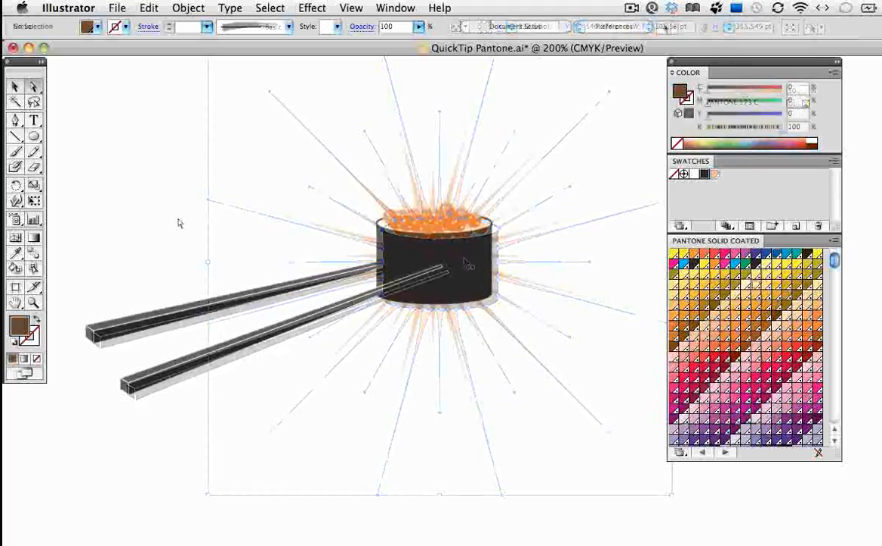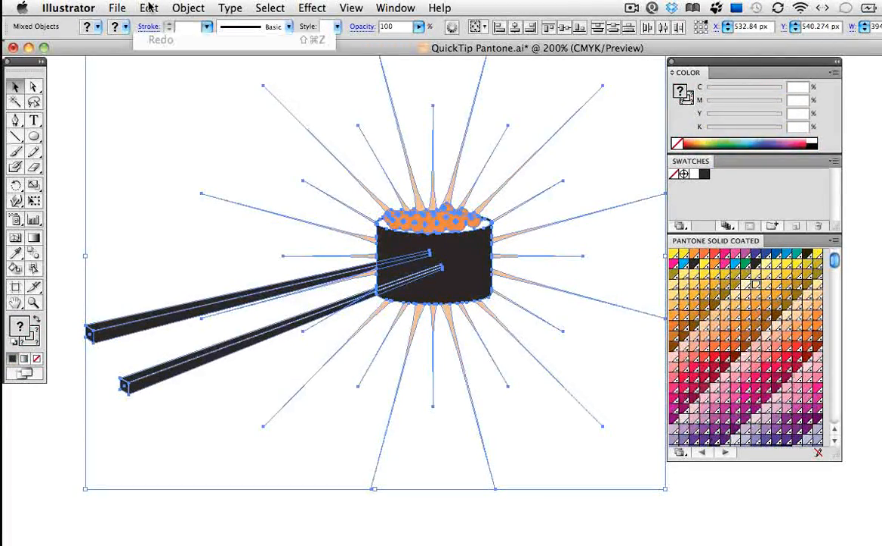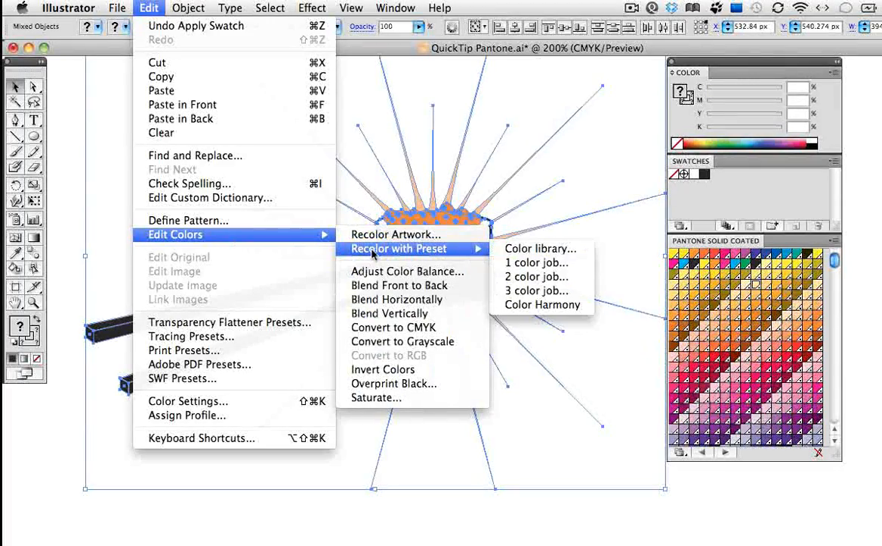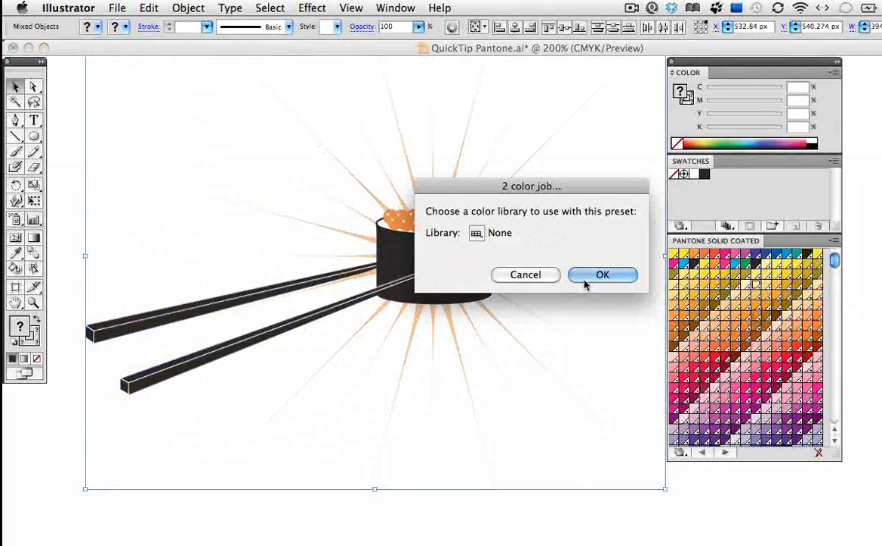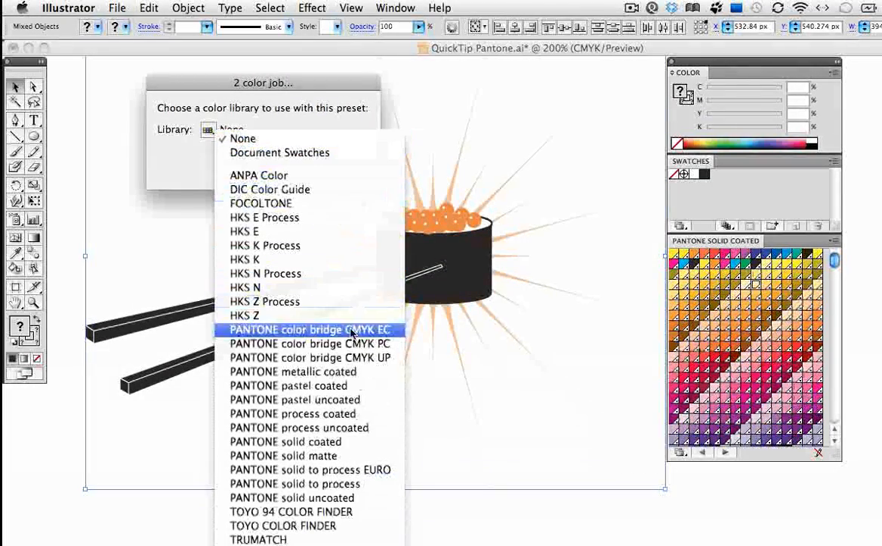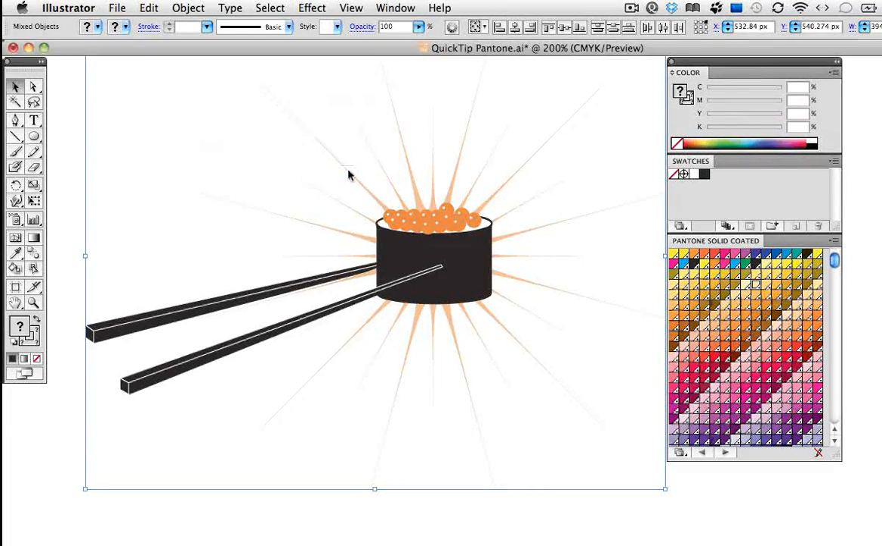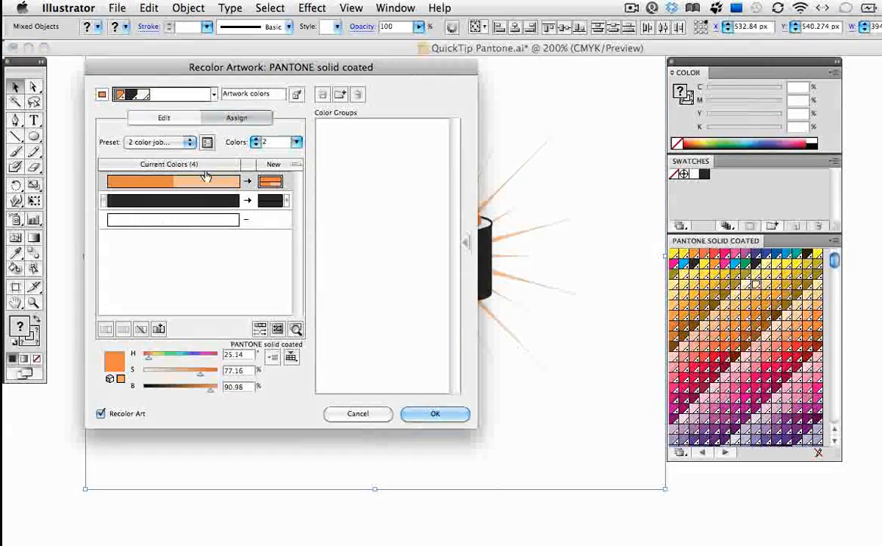But wait, there's an even quicker way to do this. Select everything in the logo, go back to Edit, Edit Colors, Recolor with Preset, and choose Two-Color Job. As before, choose the library that you want to use. I'm using the Pantone Solid Coated. Click OK and you get this dialog box again. I think this is an unnecessary step, but it lets you change the presets if you want.